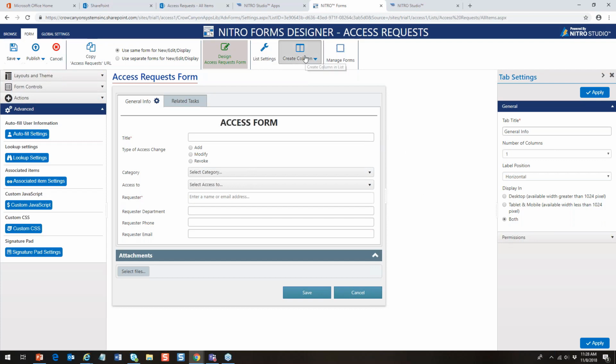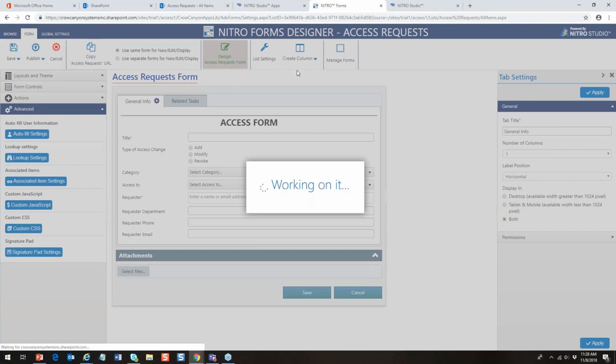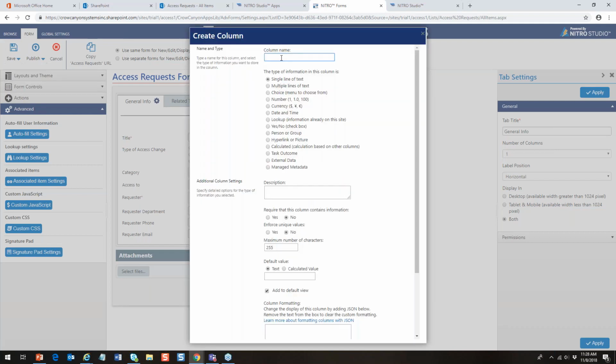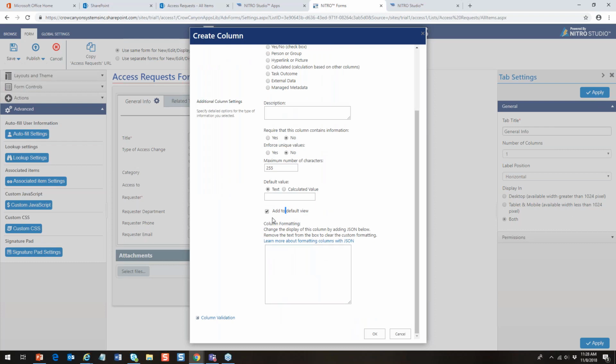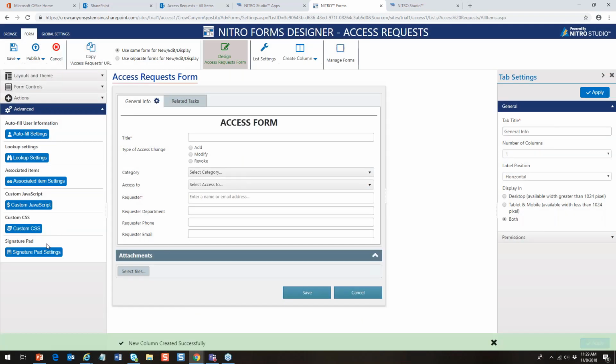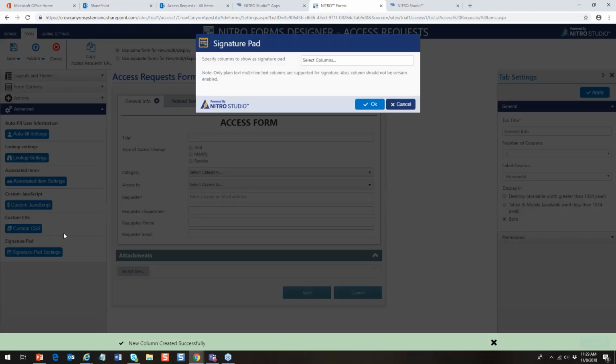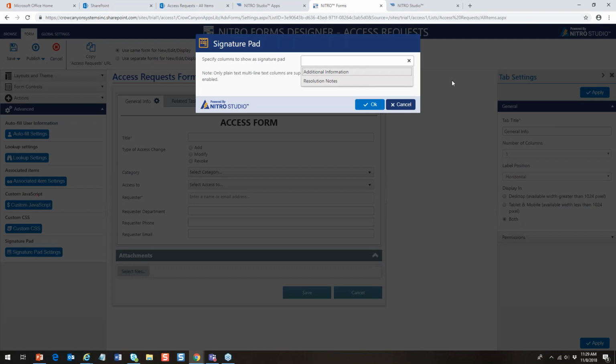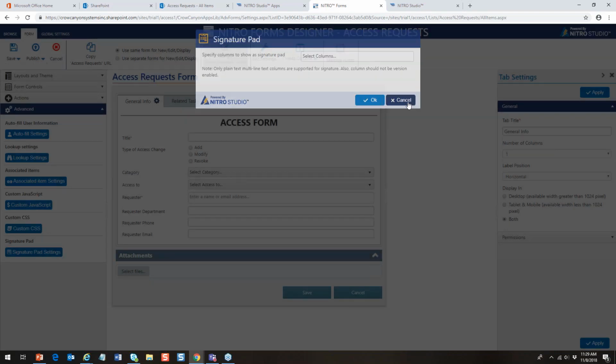I can do that. Well, let's do that. Why not? So I'll go in here and create another field, signature, let's call it. Could call it whatever you want, but signature, sign here, whatever. And not add to default view. And go OK. And then signature pad settings should have that column in there. Oh, it's got to be a multiple line of text field. That's right. So let me go back here and change that.